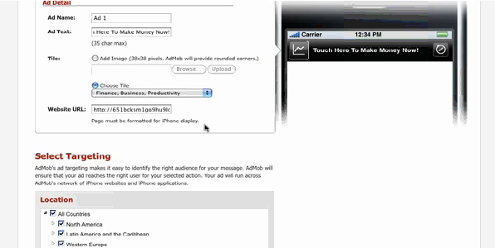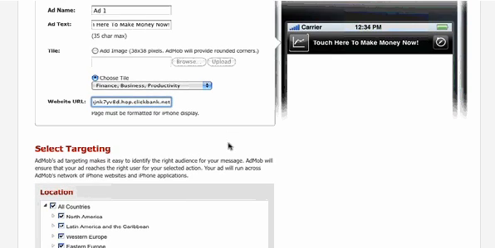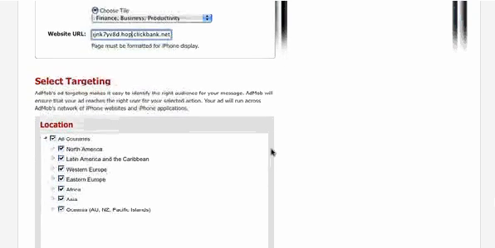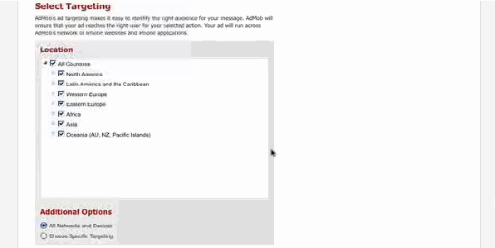Now, I'm using Maverick Moneymakers as an example because being one of the developers of Maverick Moneymakers, I can tell you right now that it is formatted to work on all cell phones. So that's perfectly fine, and this website URL is going to work. So once you put that in there, you scroll down and then look at the targeting, and this is where you can actually choose different countries that you would like your ad to show up in.